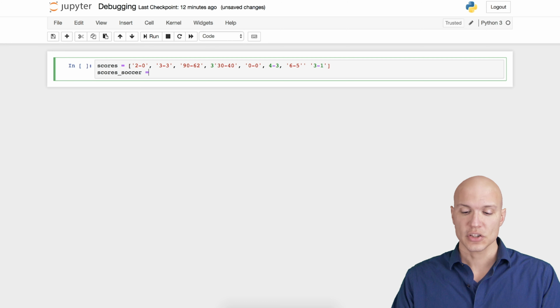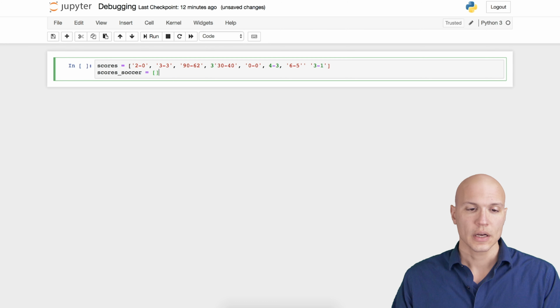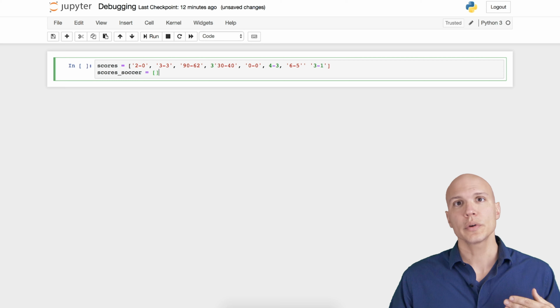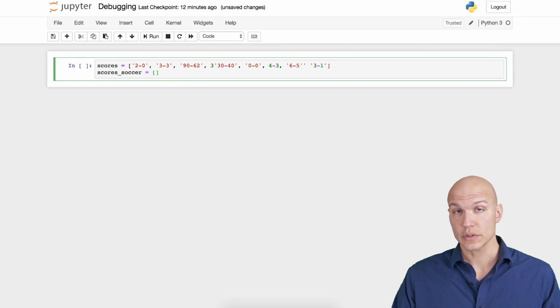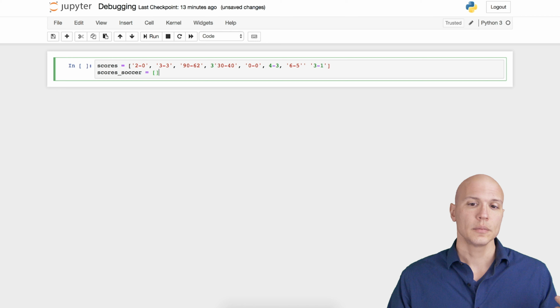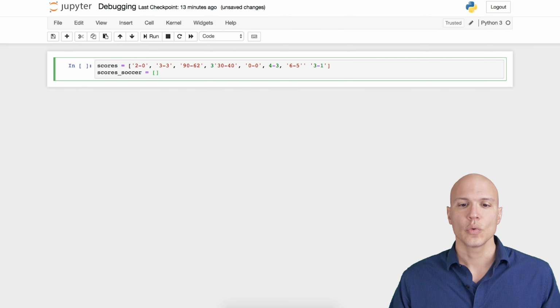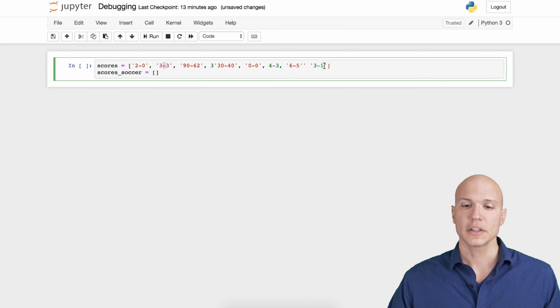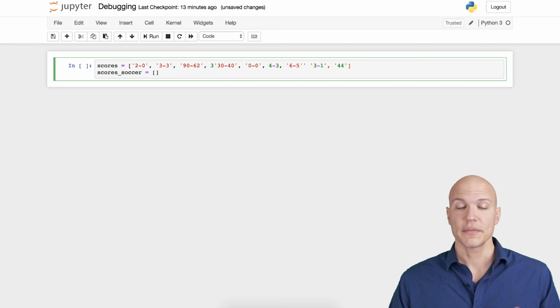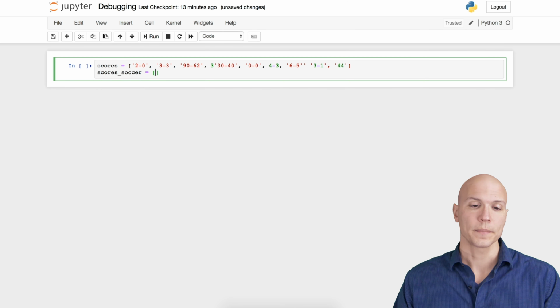Okay, so I'm going to initialize this empty list. And then I want to loop one by one through all the scores and find out which ones are soccer scores, which ones are not. So how are we going to do that? Well, there's a couple of signatures of a soccer score. It should have a hyphen. Here, let's put an example of a bad score that's definitely not any kind of sports score, like 4-4. There's no hyphen, so we're going to count that as not a score.